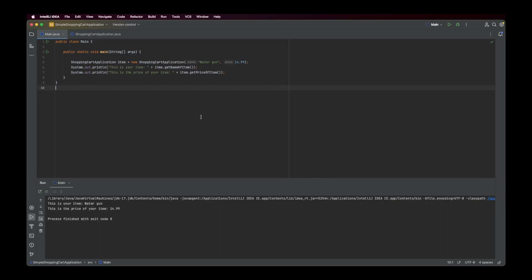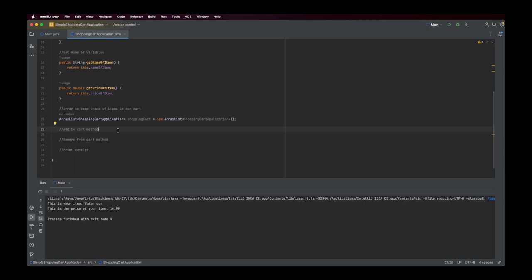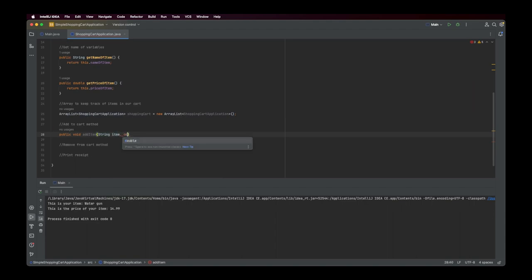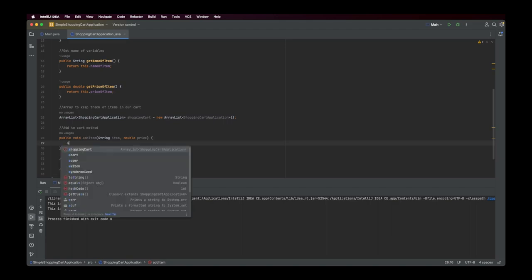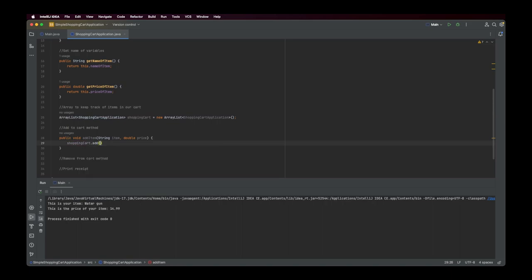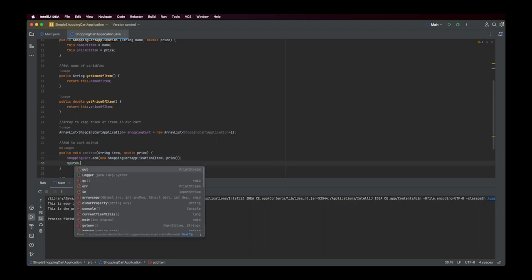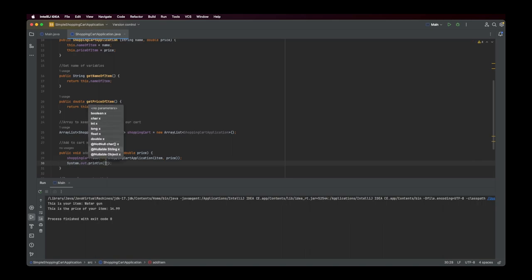Okay, now let's move on to the shopping cart, the add method. The purpose of this method is to add items into our shopping cart array for us to track. So public void addItem, string item, double price. In this situation, shopping cart add, we create new ShoppingCartApplication, item and price. After that, we can have a message showing us that it's working: added item to cart.